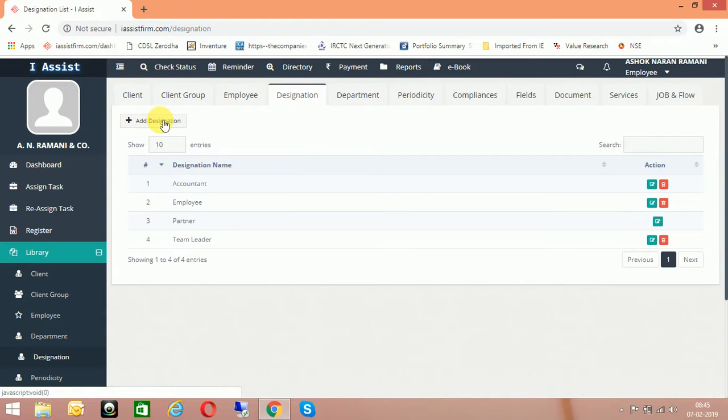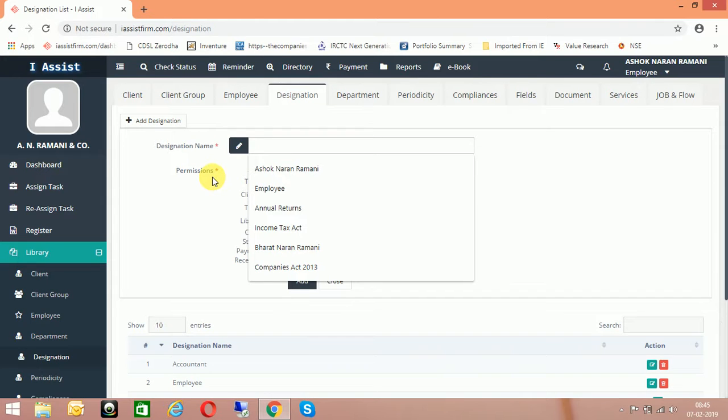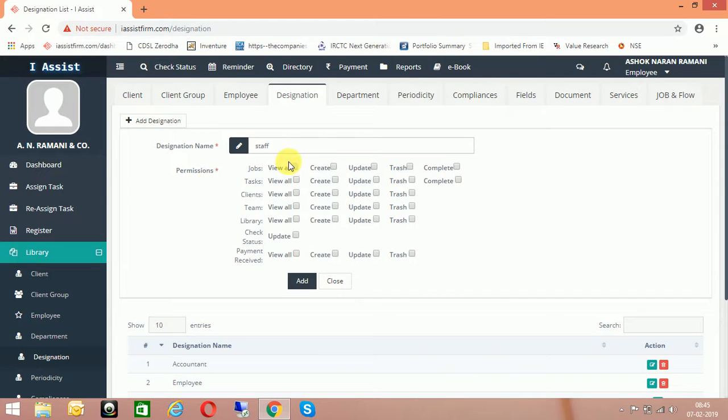Then you create a designation. Here you can add as many designations as you want. For example, I am typing staff. You have to assign the rights to that designation. These rights can be changed after you add the employee. Here you can give them any rights. You can either remove the rights or add the rights. After that, you can add it.